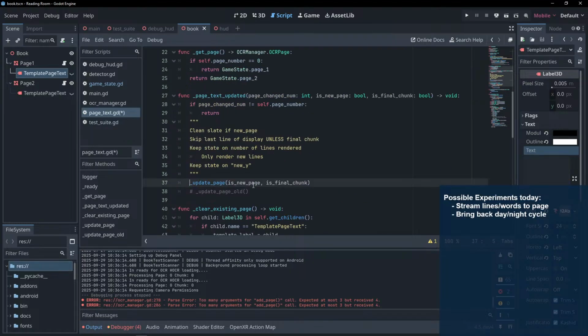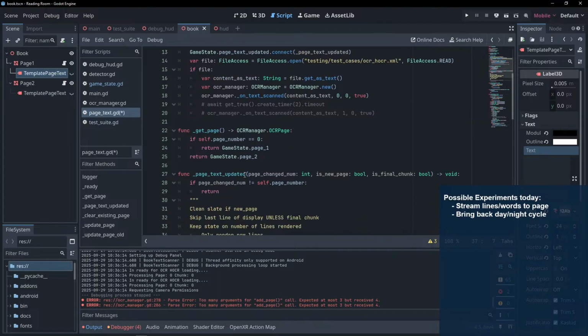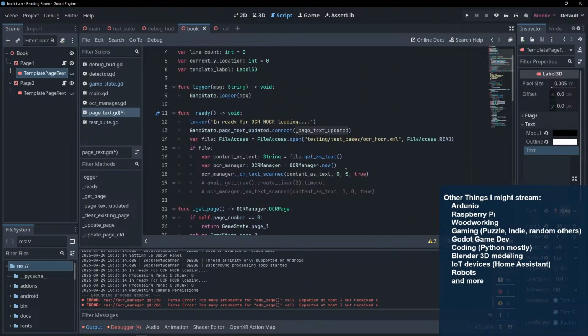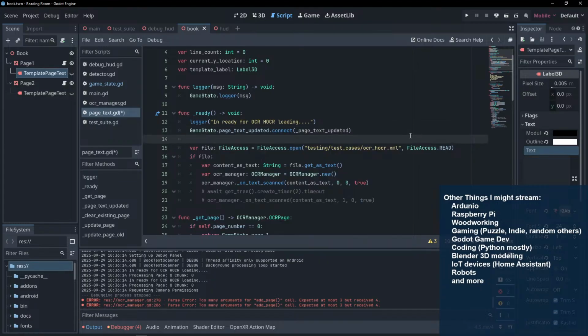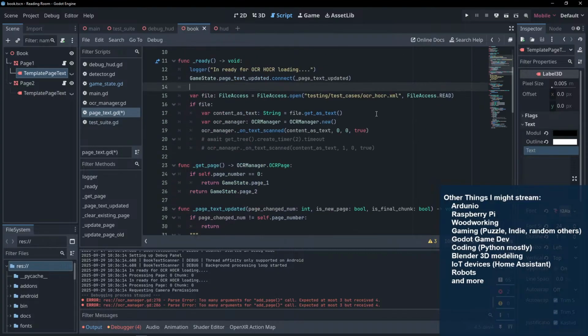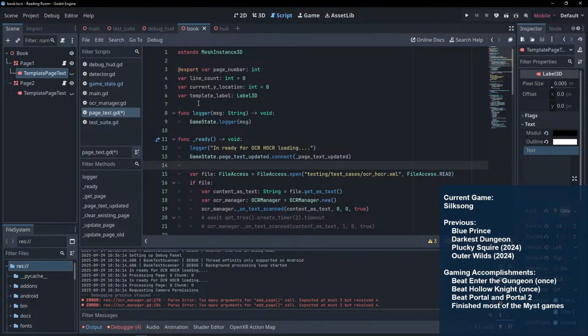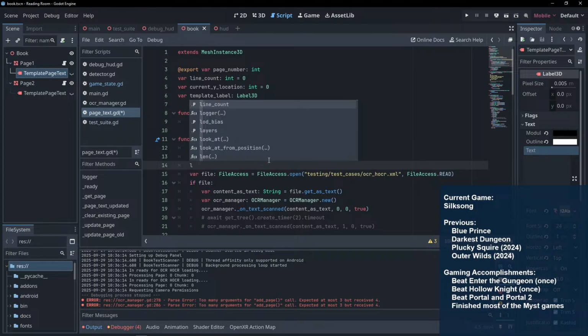In fact, let me comment this out. Let's just make sure we don't get any errors when this gets called. That's useful. And then also here, we will do, okay, let's just do a logger.